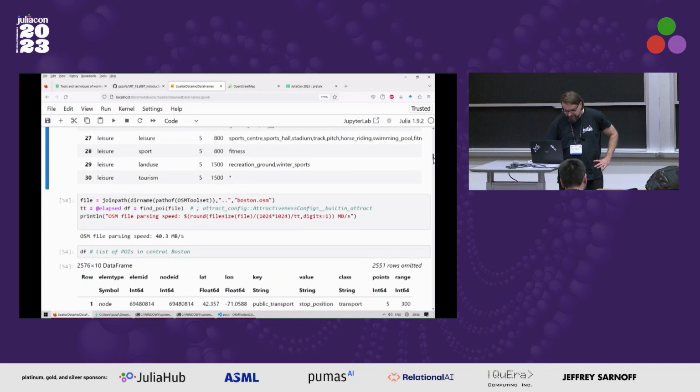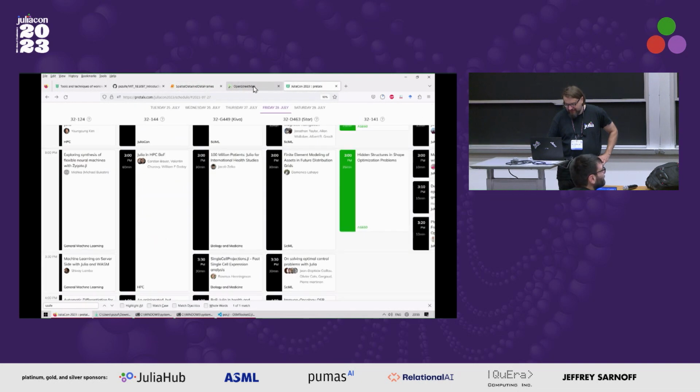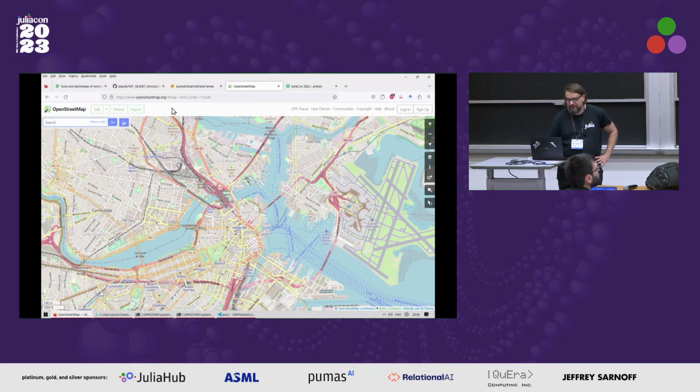Then we have a file. So I have extracted an extracted file from Boston area, for the central Boston area. So basically, if I click here and I select export, you can export or you can download huge files.